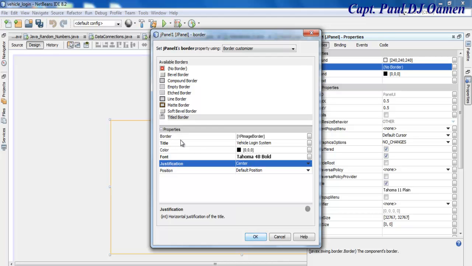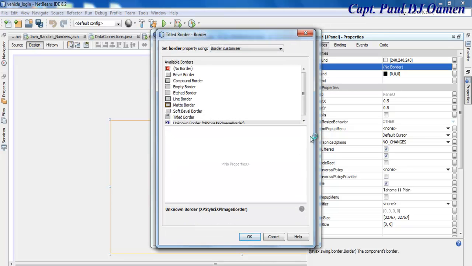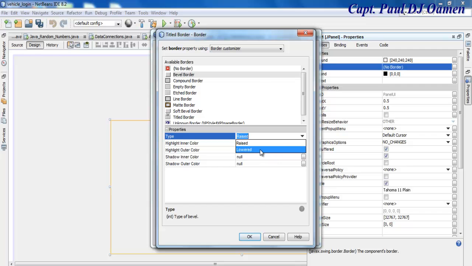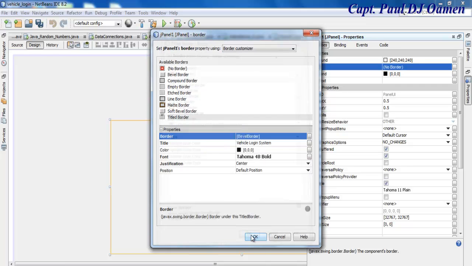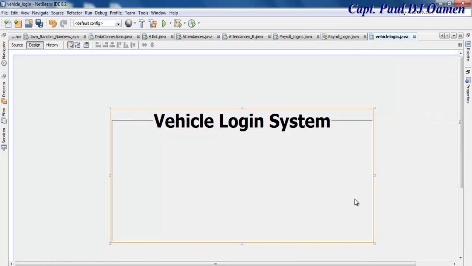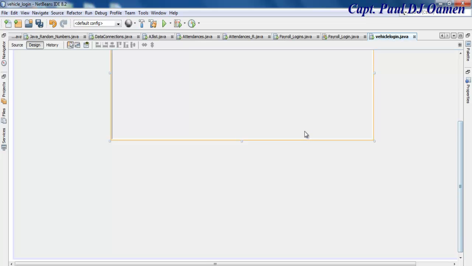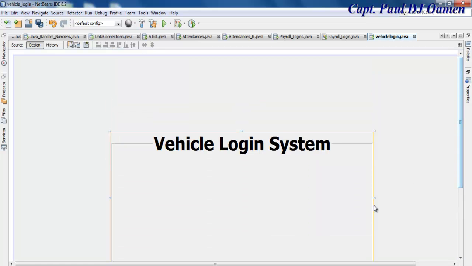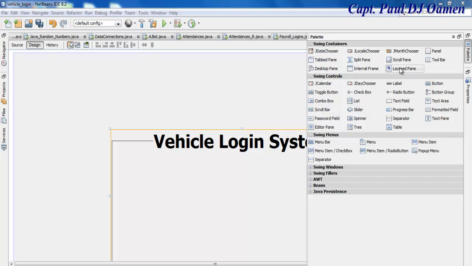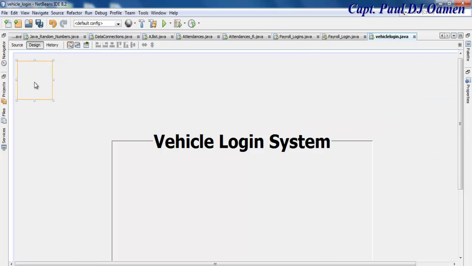The next thing is we come straight to the border, click on border, and select bevel border. Instead of raised, we're going to change that to lowered. Click on OK and click on OK. There we go, guys. That's how our interface looks now. If you noticed while I was demonstrating, I showed you some design. So let's grab one panel here.